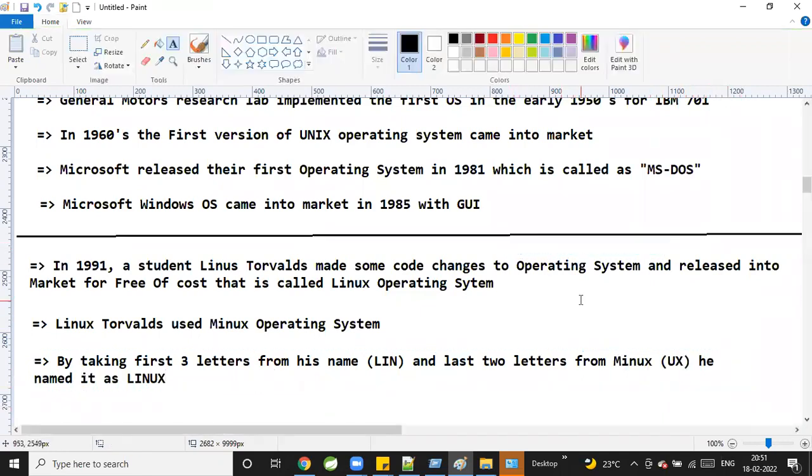He made changes to the operating system and released it into the market for free of cost. That is called the Linux operating system. How did he name it Linux? In his name, there are the first 3 characters, LIN, and from Minix he took the last 2 letters, UX. He framed it as Linux. That is the community-based operating system that we are using today. This Linux operating system is an open source operating system.